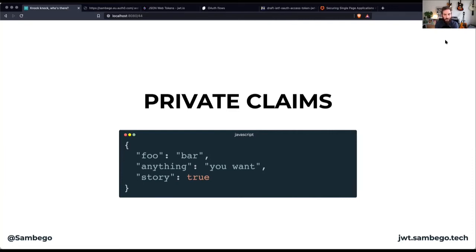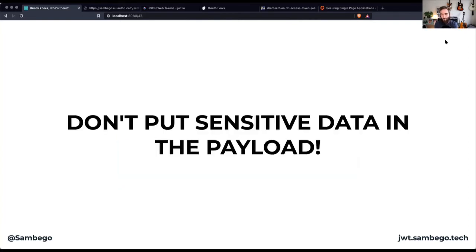This can be a string, this can be a number, this can be a Boolean, this can be an array with strings. Any valid JSON is okay to put in there as a private claim. But a few caveats. First, don't put anything sensitive inside of the payload because it's just a base64 encoded object. Everybody can go to decodebase64.com, put it in there and see what's in there. It's not encrypted, it's just base64 encoded data.